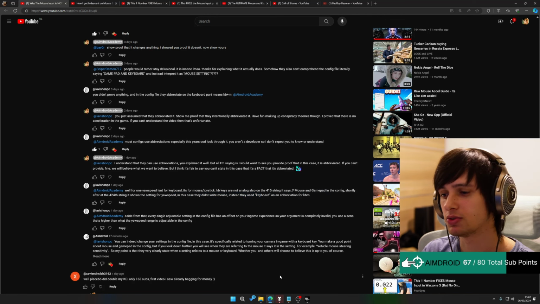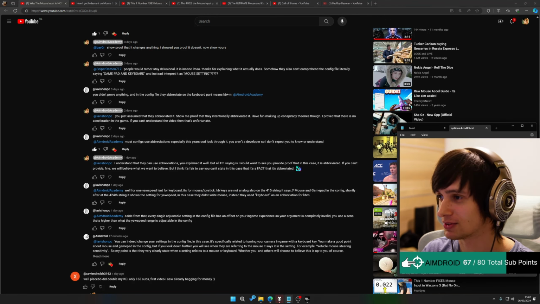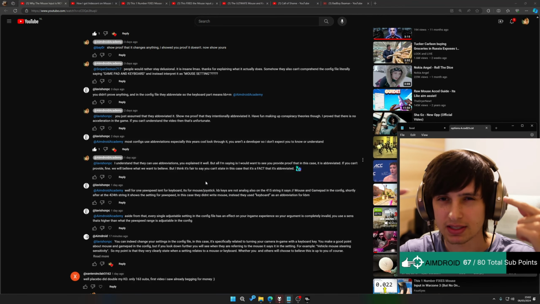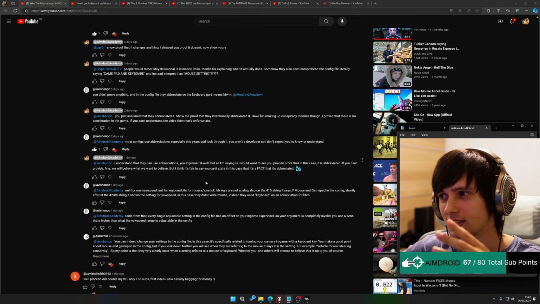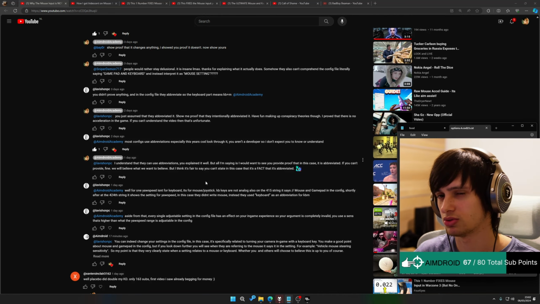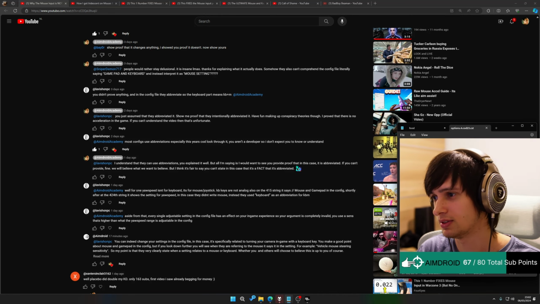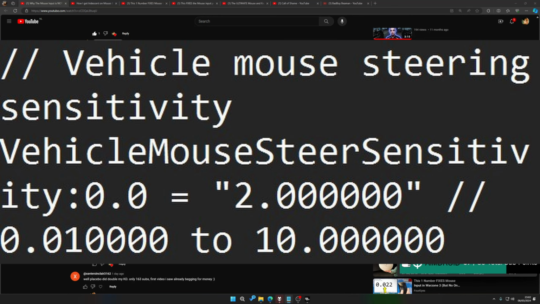I specifically told this guy, it says keyboard in it. And then this guy makes up something in his head that in this case, it was meant for mouse, though. It was meant for the mouse, but they put keyboard as an abbreviation. Like, no, you scroll down, you see vehicle mouse steering sensitivity. They label it very well, these devs.